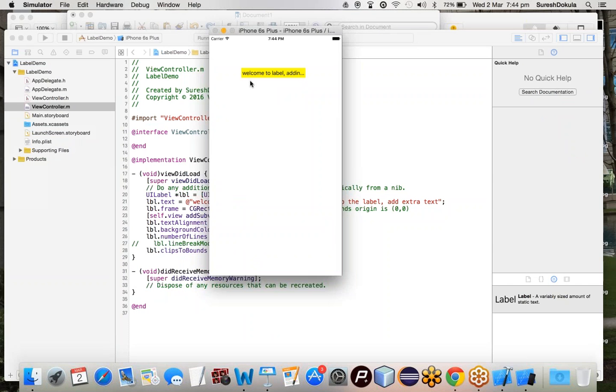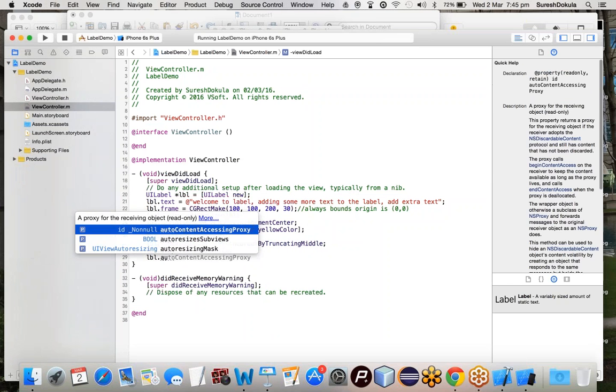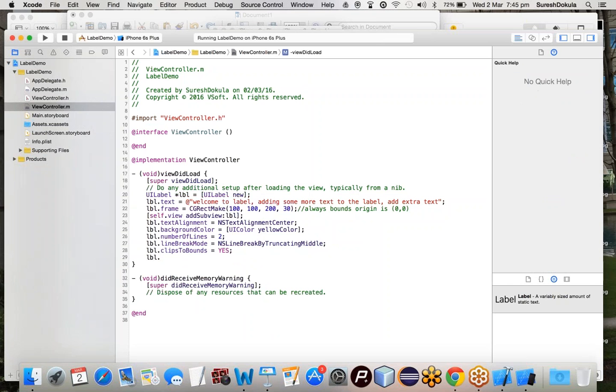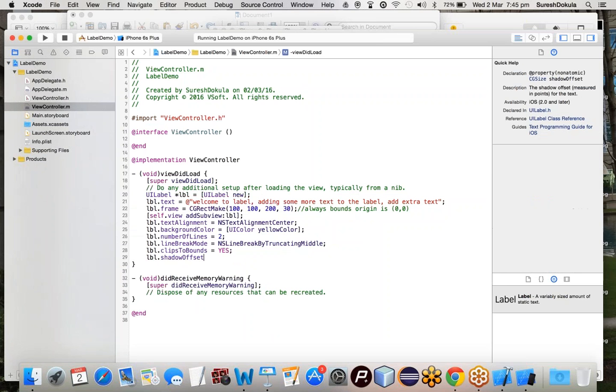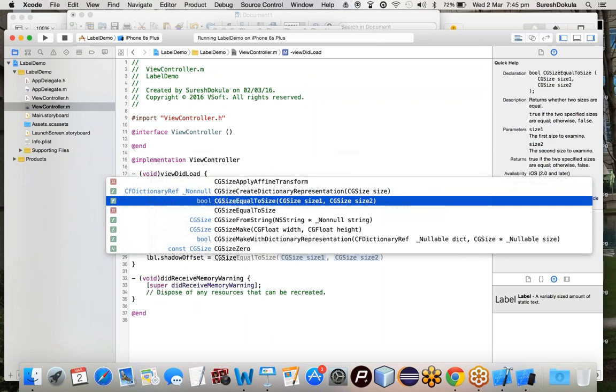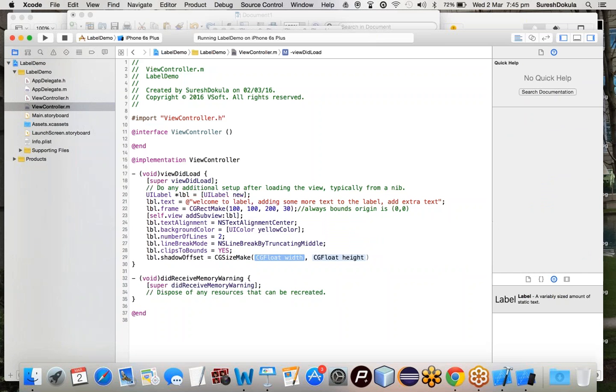So whatever text you are able to see in the bounds will get displayed. There is a property called not auto resizing. So we can apply a shadow color. As I said, it's a mirror-like shadow. It gives how we want the shadow. So if you want to extend the width or height, whatever we want, we can make it.